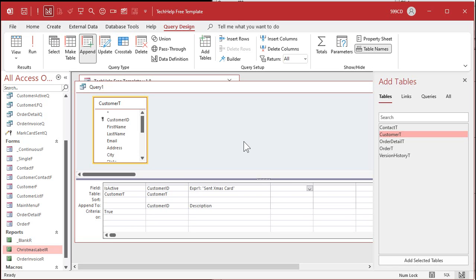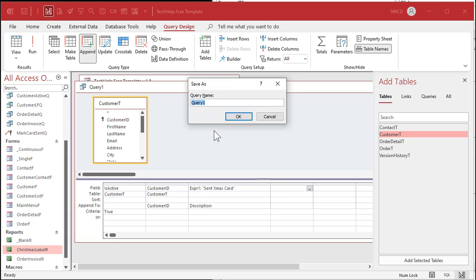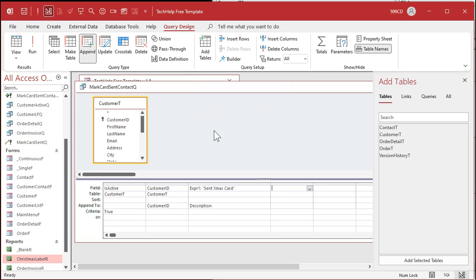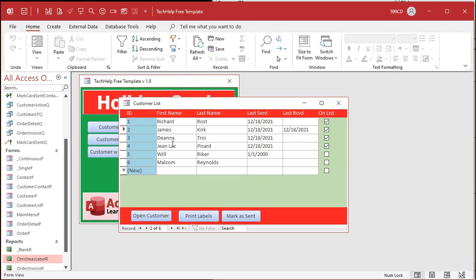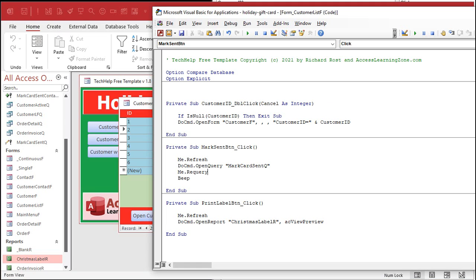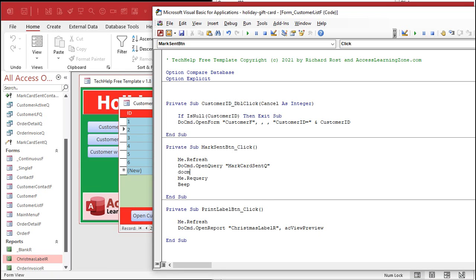And hit tab. Access calls it expression 1. That doesn't matter. Okay, save it. We're going to call this mark card sent contact you. Okay, close it. Go back to your code for that mark as sent button. You can right click, go to build event, or I keep the VB window open over here. Now, after you're done marking the card sent in the customer record, come down here and do command.open query, and then that guy.